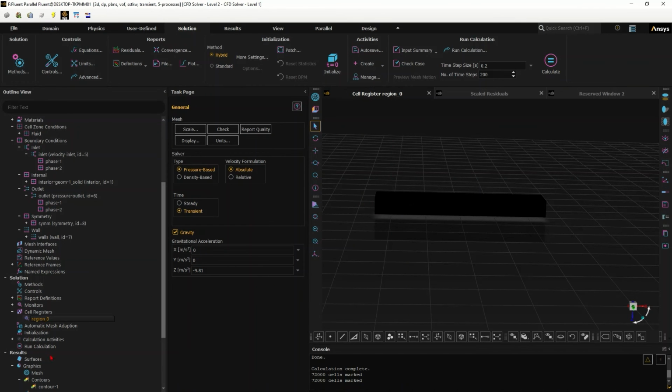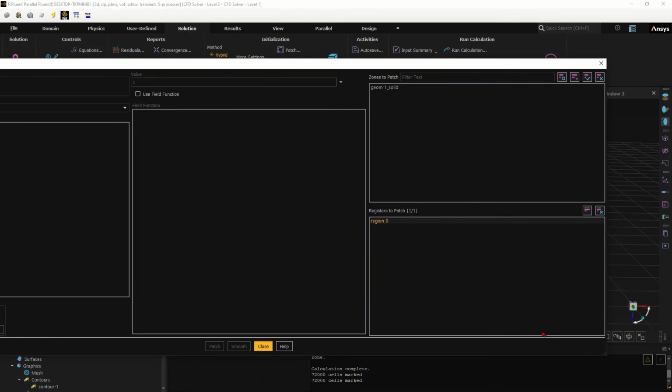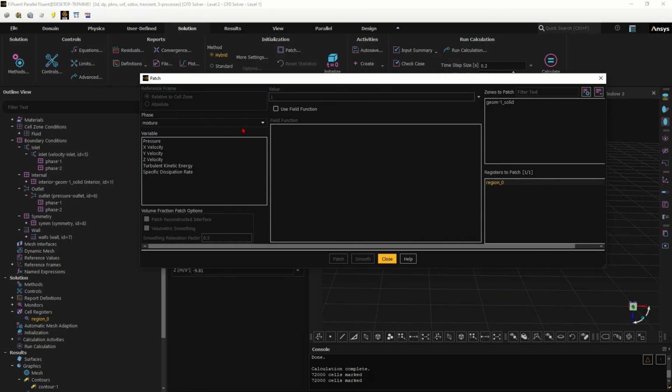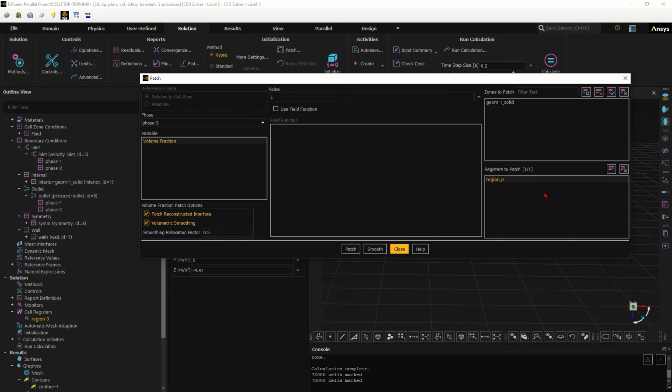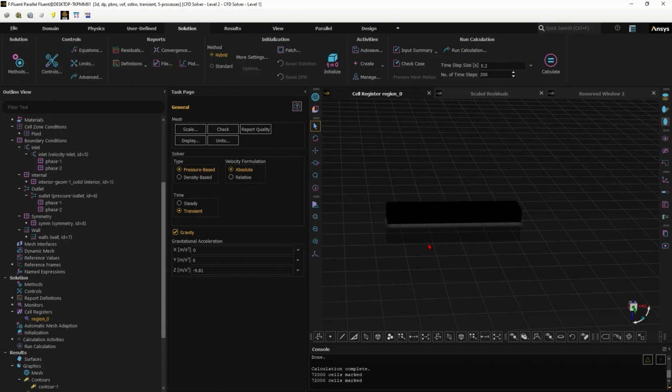So the way I do that is I initialize and then go and patch. Once you do that, there's a box that opens up. Now, under phase, I can select phase two, which is water in this case. And I'll select volume fraction, or a value of one, in the region I created. Once you've patched that, we can go on and run our calculation with a small enough time step size.